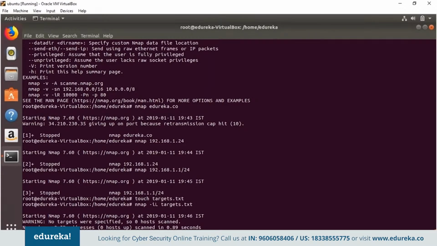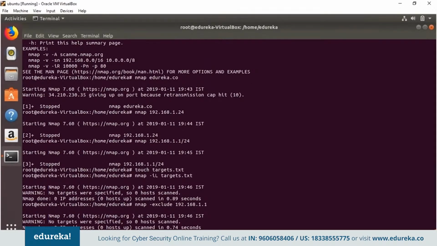Now you can also do an exclude. Nmap allows you to do that. Suppose you want to do a scan and exclude some IP address, let's say 192.168.1.1. You can very well do that, and it will start scanning all sorts of stuff. That was a host name, so that's why it failed. Now you can also do some scanning techniques.